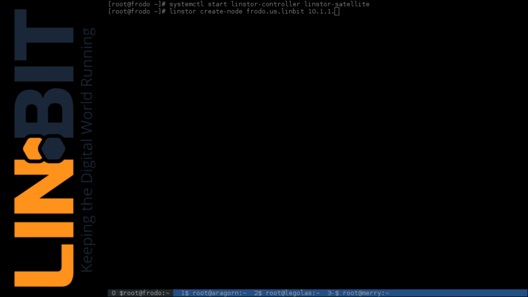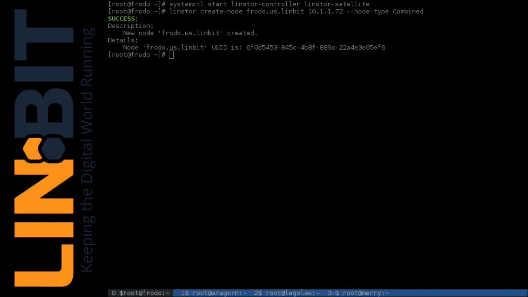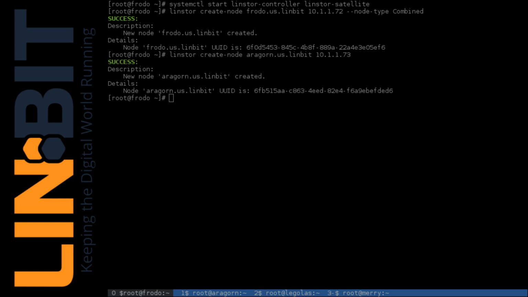So Frodo will be our controller here, and we're going to add him to the LINSTOR cluster as a combined type node, again, just because of the controller and satellite services running on Frodo. And we'll go through and add the remaining three nodes as the default type, which would be a satellite node. Satellite nodes, again, are only providing storage to the storage cluster and not managing any configurations or anything like that.